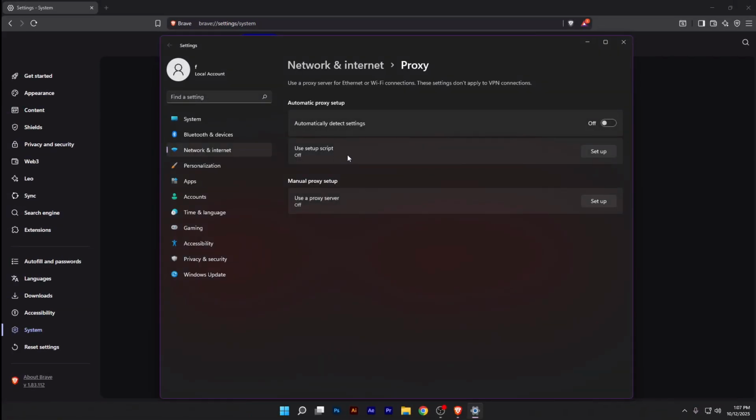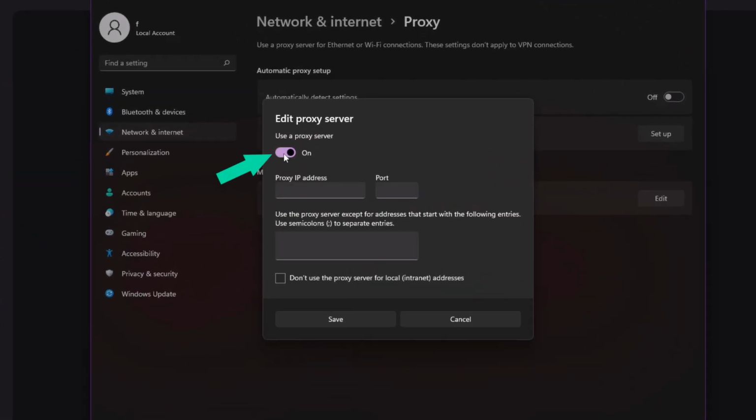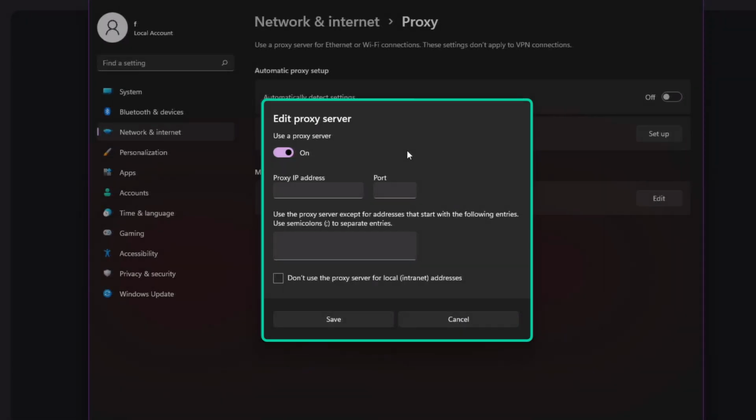A new window will open for your Windows proxy settings. Scroll down to the Manual Proxy Setup section. Click on Setup, turn on the Use a Proxy Server option. Now you will need to enter the proxy IP address and port.